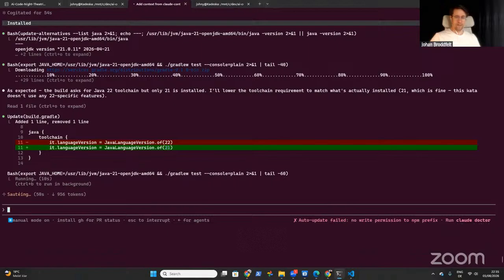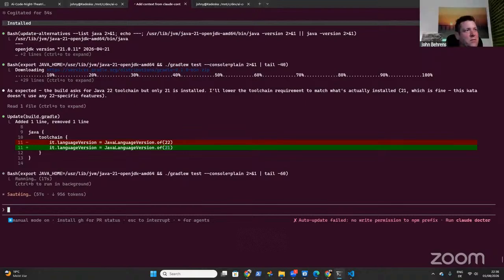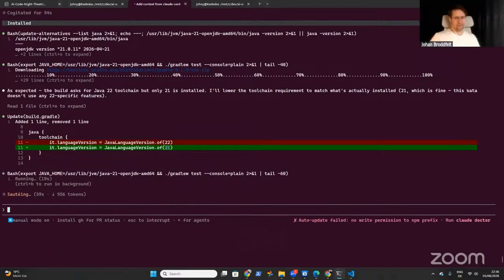It didn't install the latest. It installed 21 instead of 22, and then it updated the code instead. Maybe it was easier to install. Yeah, could be.